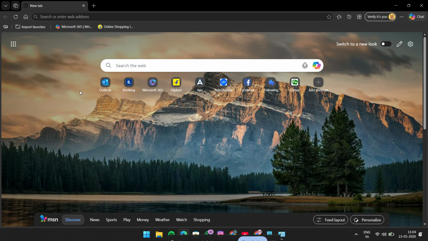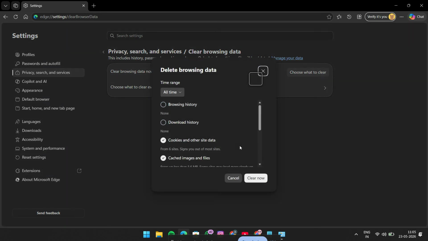If the error is still there, the next step is to clear your cookies and cache in Microsoft Edge. This is one of the most effective fixes because stored browser data can sometimes become corrupted or outdated, which can cause pages to break or show errors like 404, even when the site is working correctly. To do that, press Ctrl, Shift, and Delete on your keyboard at the same time. That will open the Clear Browsing Data window in Edge.